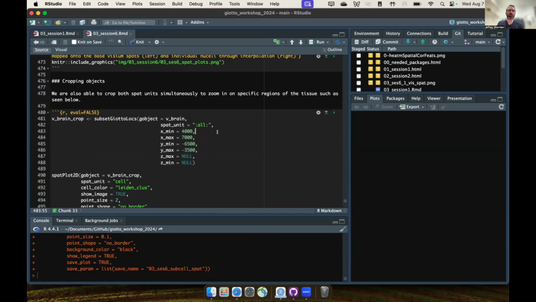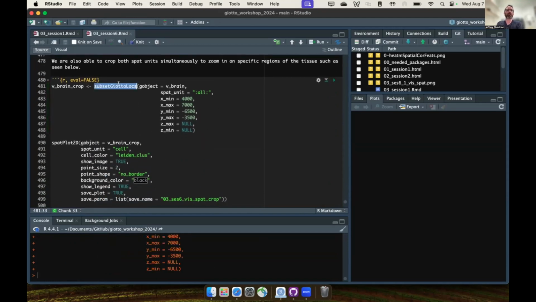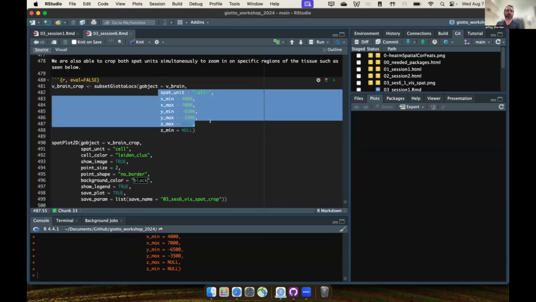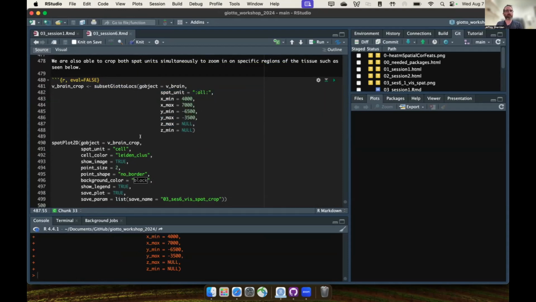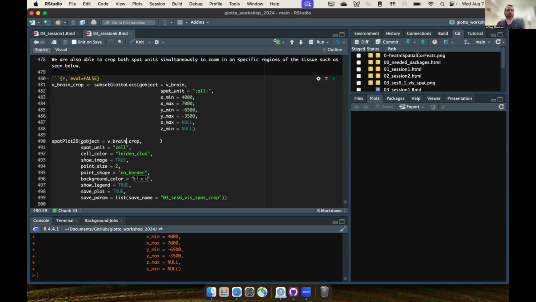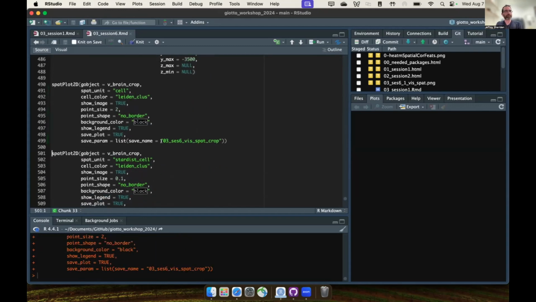And if we want to get a closer view, we can use the subset Giotto locations function, where we can just tell it the positions that we want to subset, as well as which spatial units. So it's important here to use all, especially if you're wanting to keep both the Visium normal cells and the Stardust cells. So if you had just put cell here, then it would remove all of the Stardust cells, and so you'd be left with just the Visium objects.